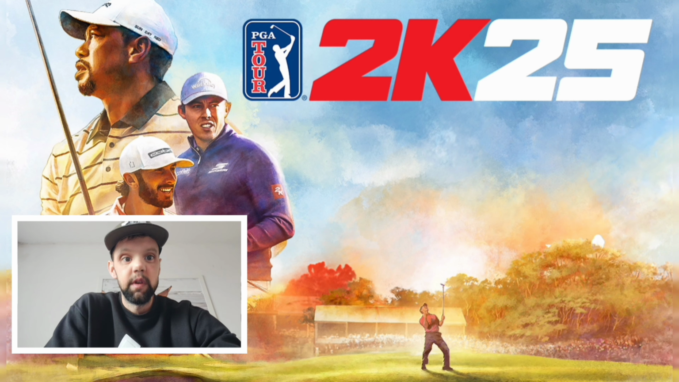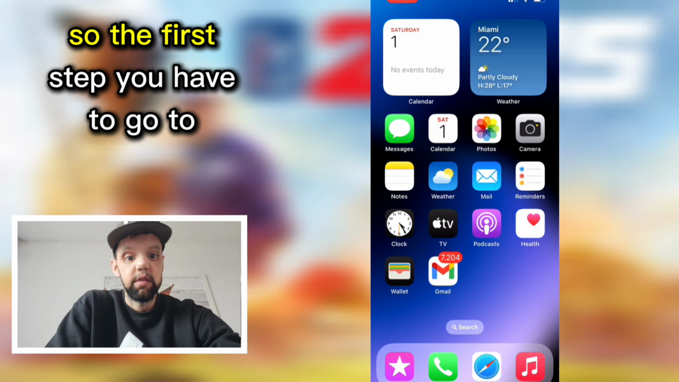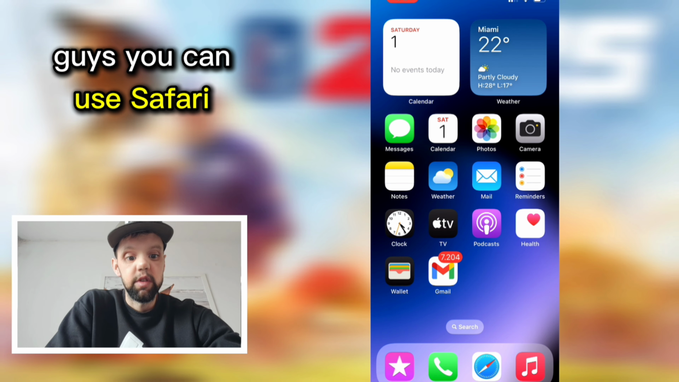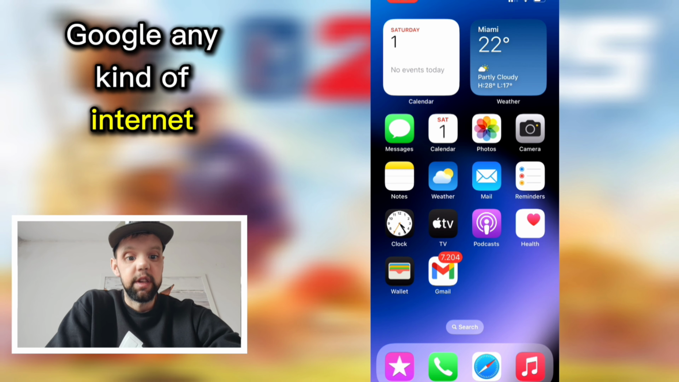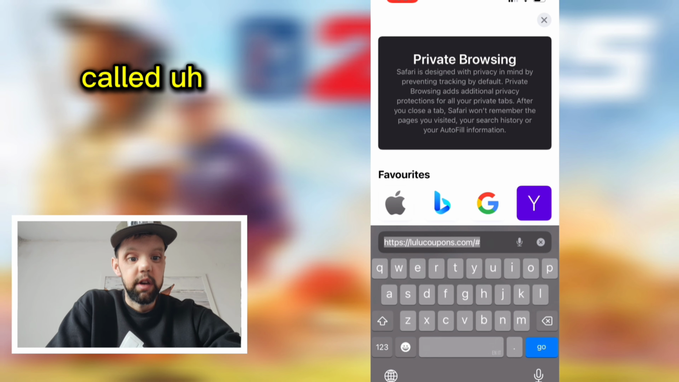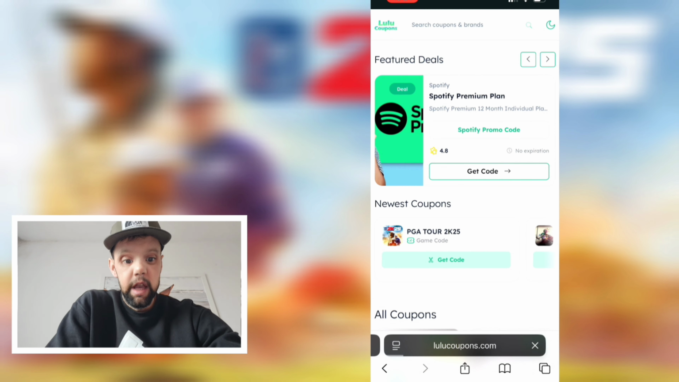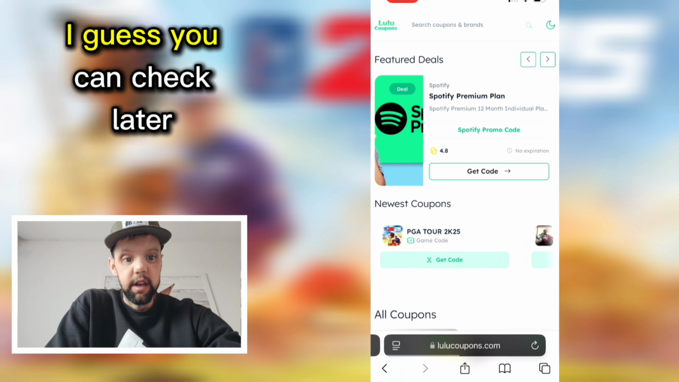Okay, so as you can see, I have the screen recorder here on the site, guys. The first step, you have to go to your internet browser. You can use Safari, Google, any kind of internet browser you prefer. Go and search for this site. It's called lulucoupons.com, guys. So you just go on it. You have a lot of other things inside, guys, you can check later.